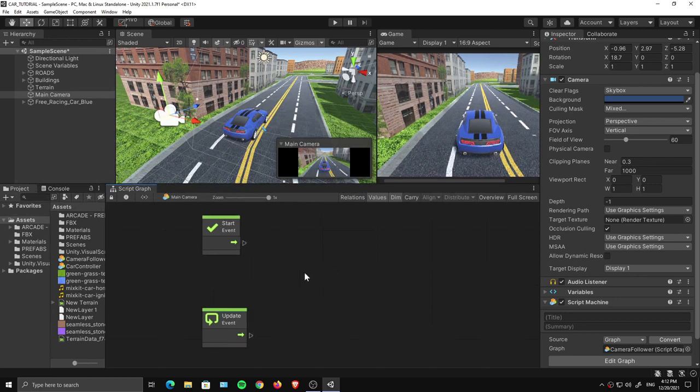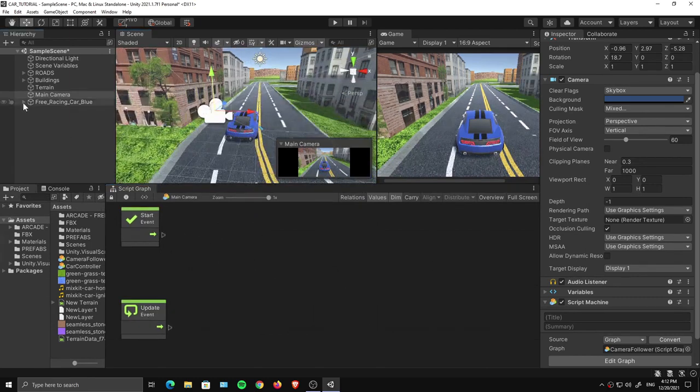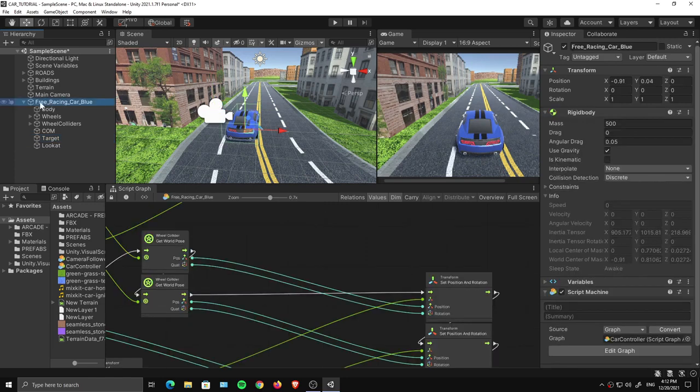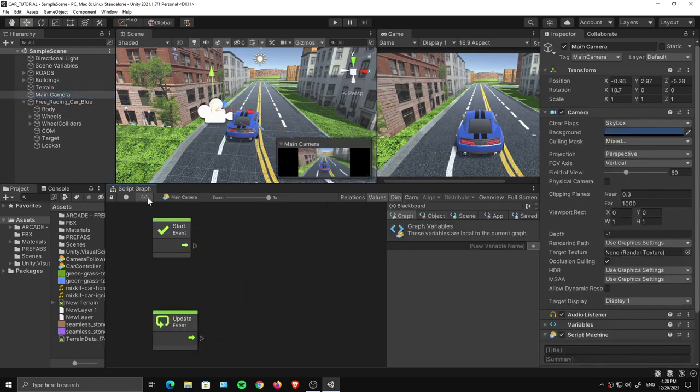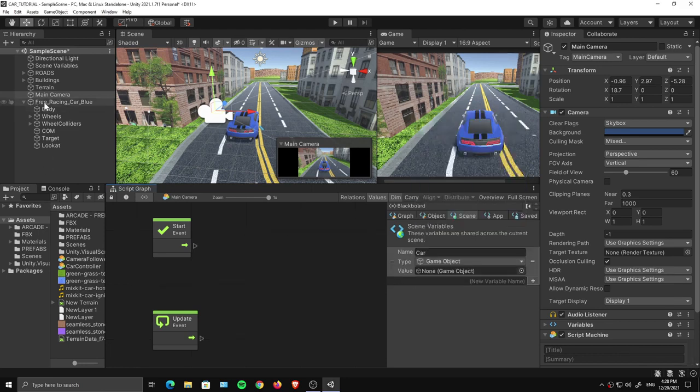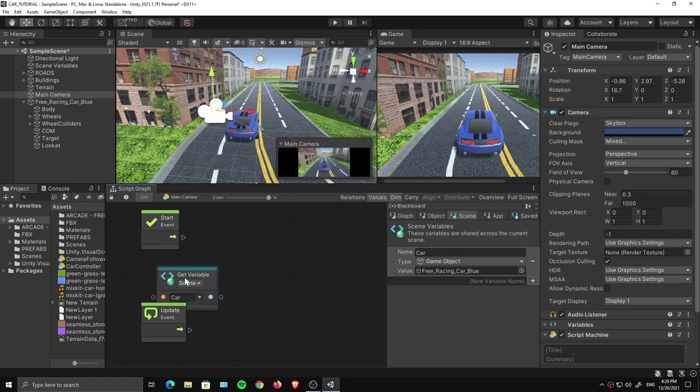And now in the camera follower we need to take the reference of these two empty game objects, but first I think it is good to just take the reference of our main parent object. So let's do that. Let's select our main camera, let's click over here. This menu will open, and then in the scenes let us create a new variable named car. This car will be a game object, and let's drag and drop our parent game object of our car over here, and now drag and drop this variable into our graph.